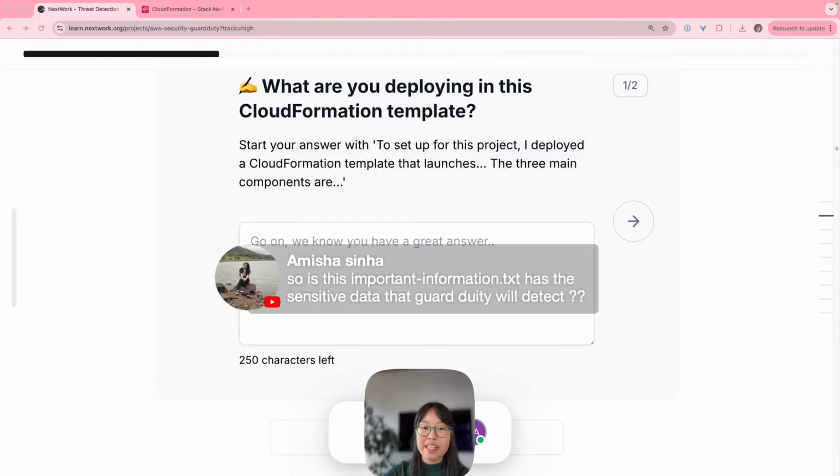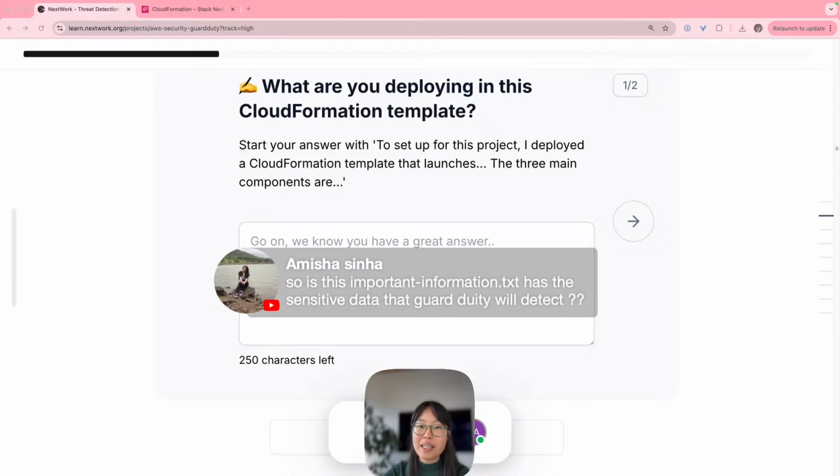Great question from Amisha as we dive into the meaty parts of this project. So is this important information text? It has sensitive data that GuardDuty will detect? Not quite. Amisha's question is asking, does GuardDuty just happen to know that important information is some sensitive data? Does it automatically know, like, I should be looking out for this one file because it's so important? Not quite, this isn't the situation here.